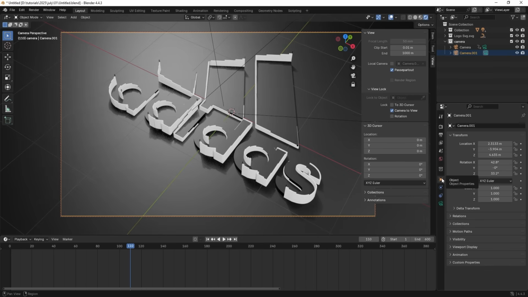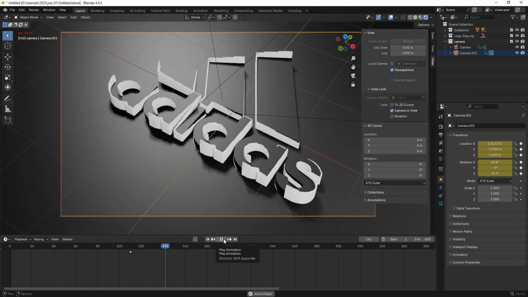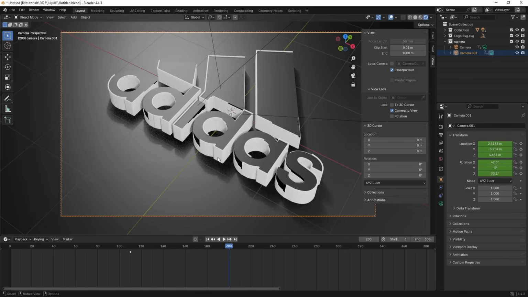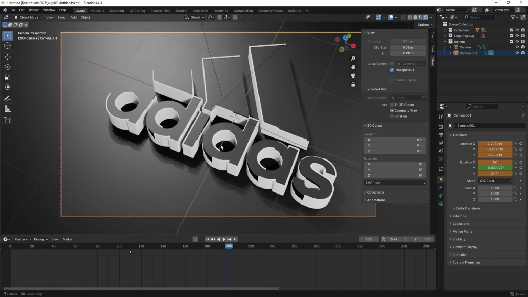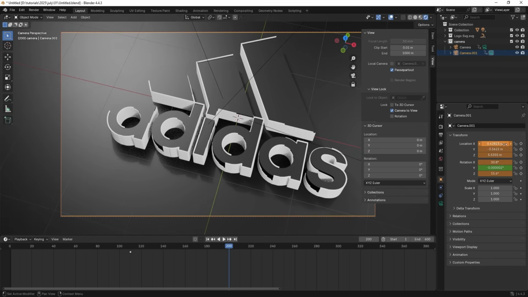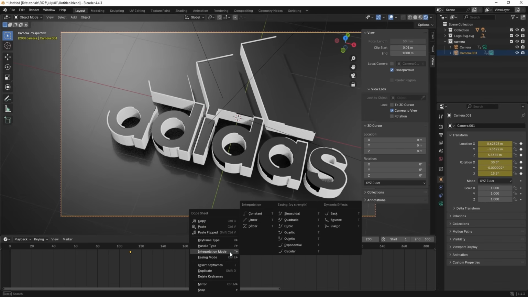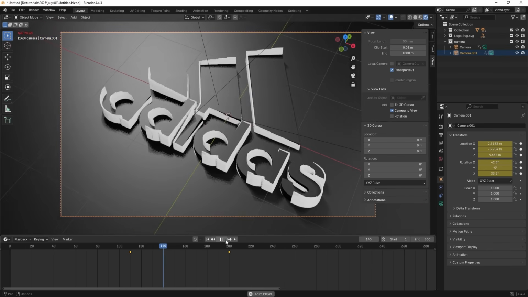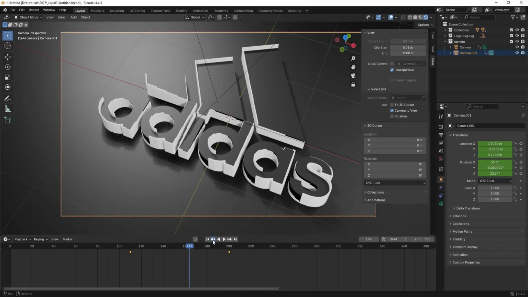object properties of the camera. We'll create a keyframe on each over here, then go somewhere around this point, and let's move this camera from here to here and create another keyframe on each. Okay, select those keyframes, right click, Keyframe Interpolation, choose Linear. Okay, we will get something like this.